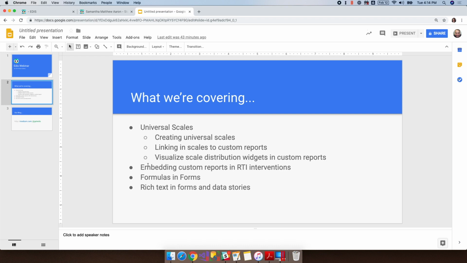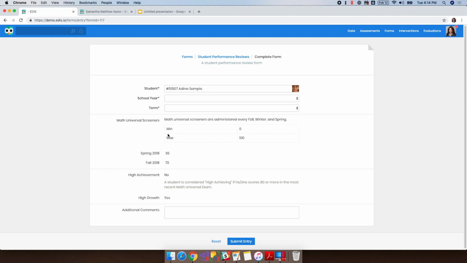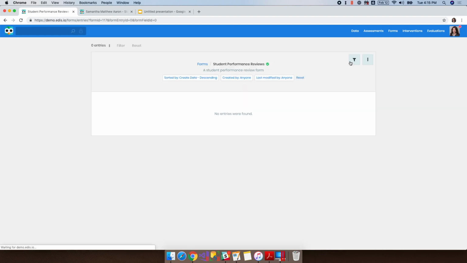So the last update that I wanted to share with you is that we added the capacity of having rich text in forms and data stories as well. For example, I have this form here that I'm working with, and I have this table here that helps me explain what the universal screener data looks like, right? So how do you do that?